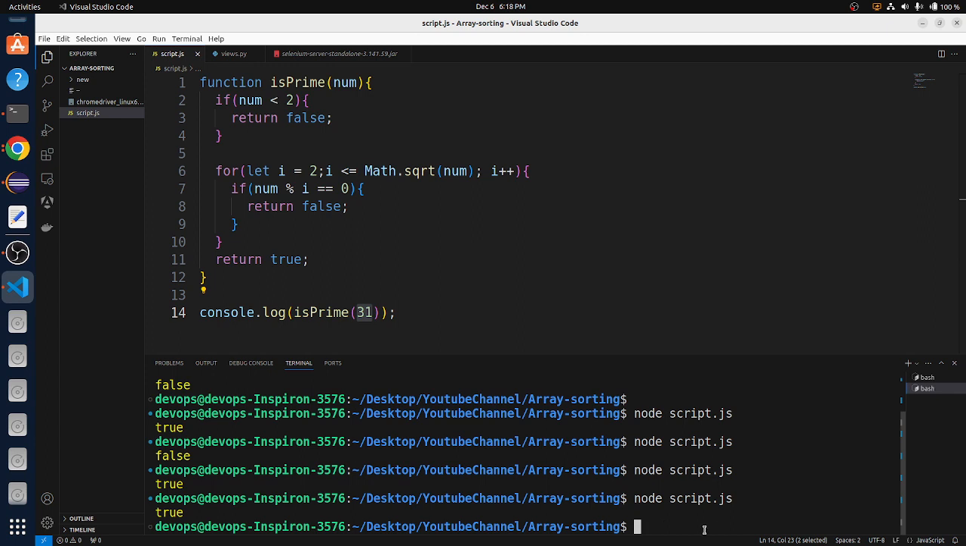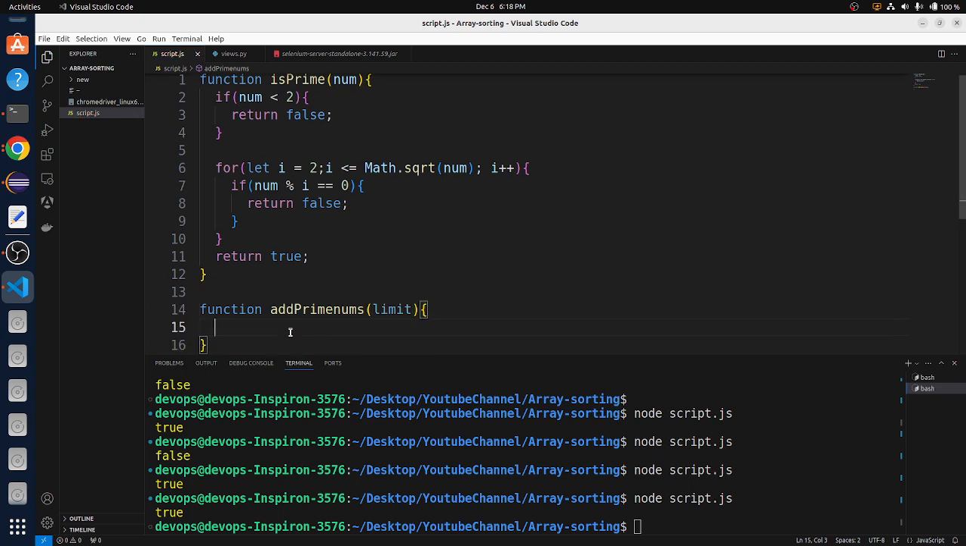So next, go to the next step. In the second step, what we have to do is sum only the prime numbers. For example, I'm writing a function for that again. To sum the prime numbers, I'm writing a function addPrimeNumbers. I'm passing the limit, so up to which limit the prime numbers should be added.